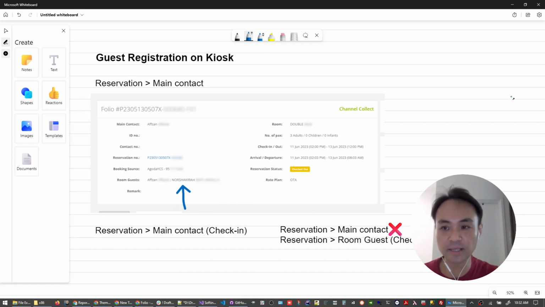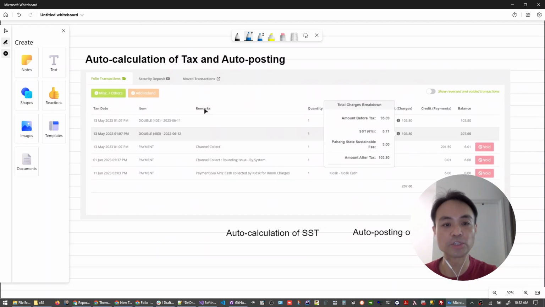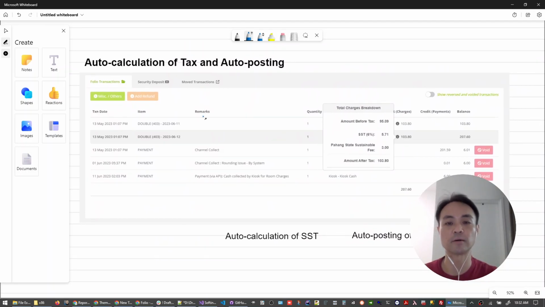Then the second update I wanted to talk about is auto calculation of tax and auto posting of tax. What you can see here is our folio. The guest booked for 2 nights through Agoda, and the payment collected by Agoda is also added automatically. Softinn PMS does a lot of automations for the hotel, recording of payments, calculations of the tax, etc. Let me give you an example.